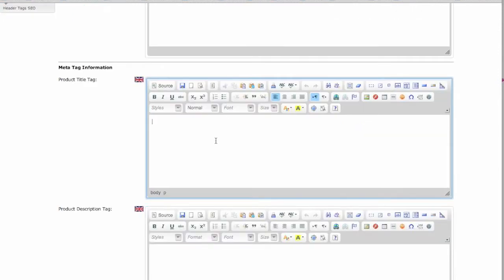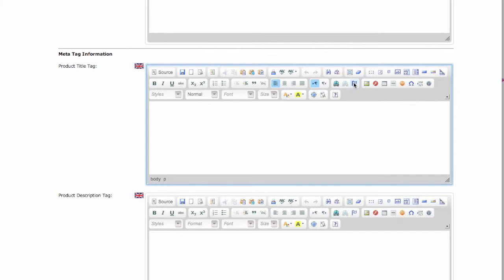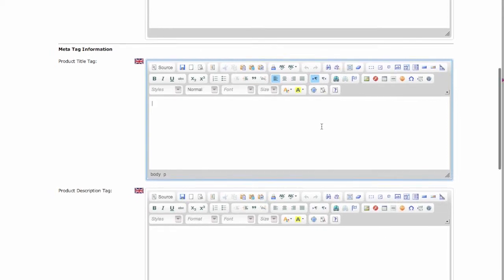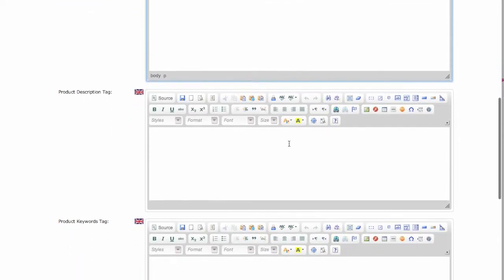What we can do at the end, you can be super sneaky and add all of these in automatically as well, so you don't have to change it all over one by one, which makes life a lot easier. But you can just definitely fill it in there, be descriptive. It's the first thing that Google's going to see on your actual content of your website. So go bananas. We've also got the product description tag.